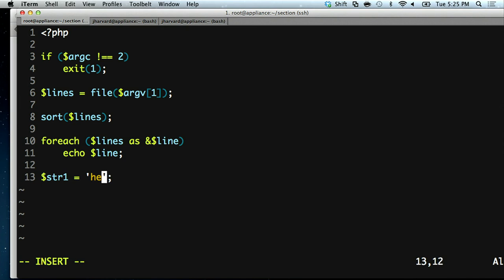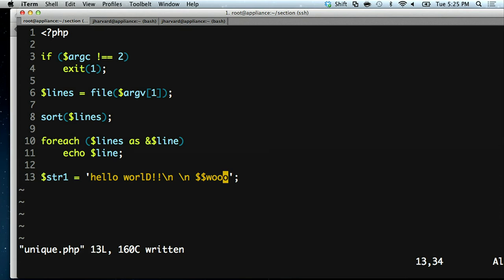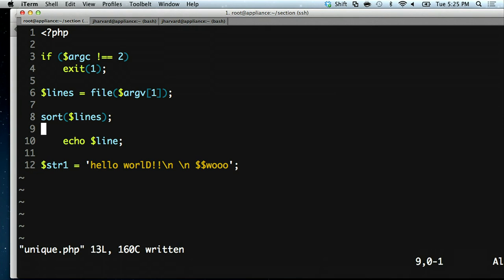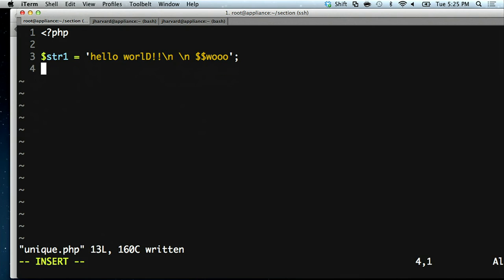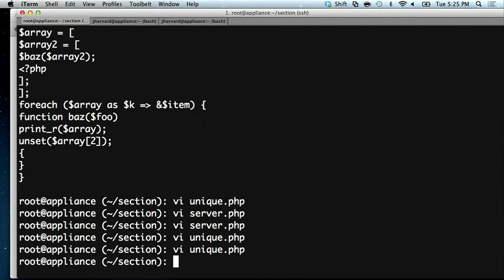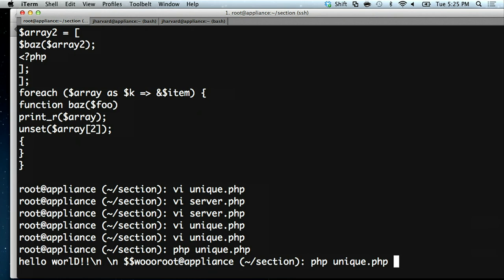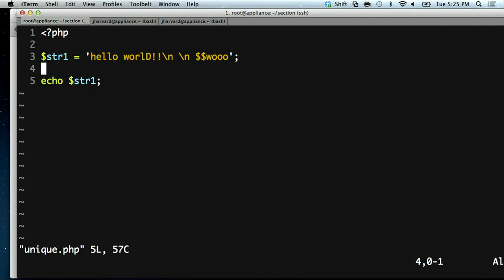The nice thing about single quote strings is I could say hello world, blah, blah, blah, dollar sign, woo. What happens when I print this is it will print it literally. Let's get rid of all of our stuff. So echo str one. It literally printed all of those things: dollar signs, backslash n, which you would think would be new lines, all of those things. The only thing you need to escape are single quotes, because otherwise it would think it's closing the single quotes.